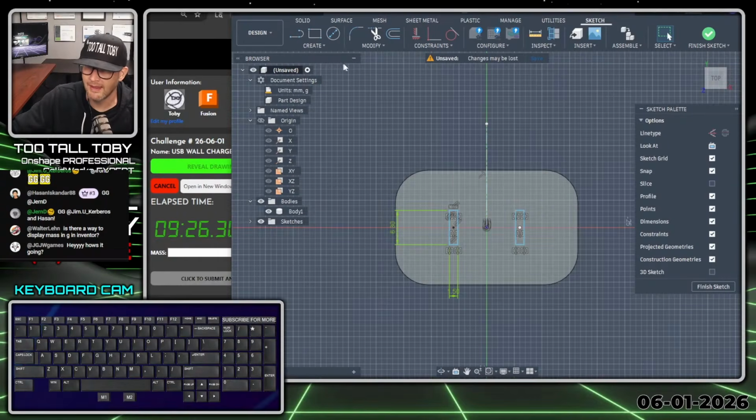If you make that a center line, Fusion will automatically pick up on that when you jump into a mirror command. So now the final dimension I need to add here, S key dimension, is going to be the dimension from here to here.